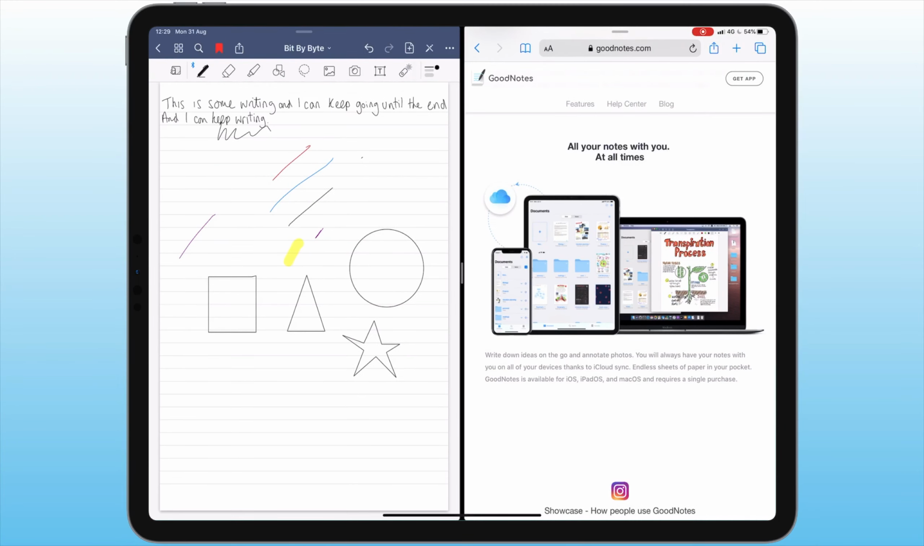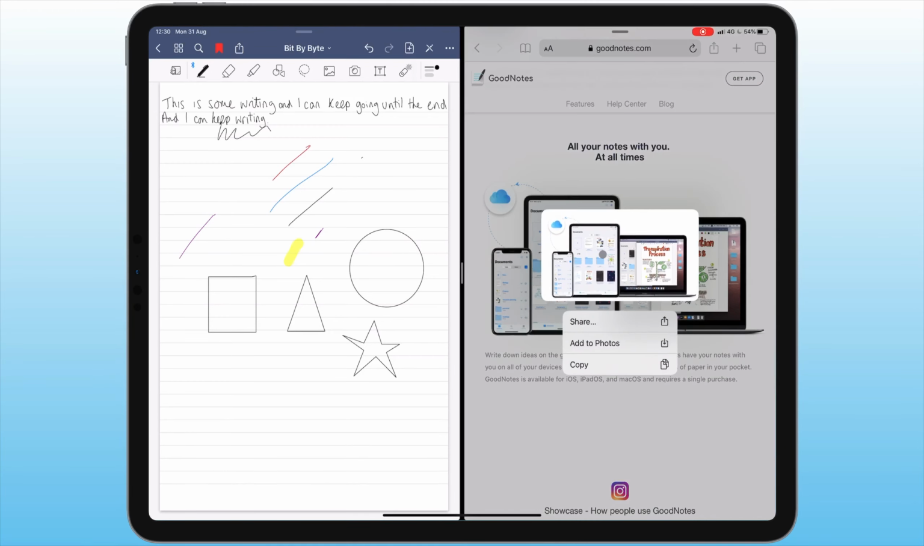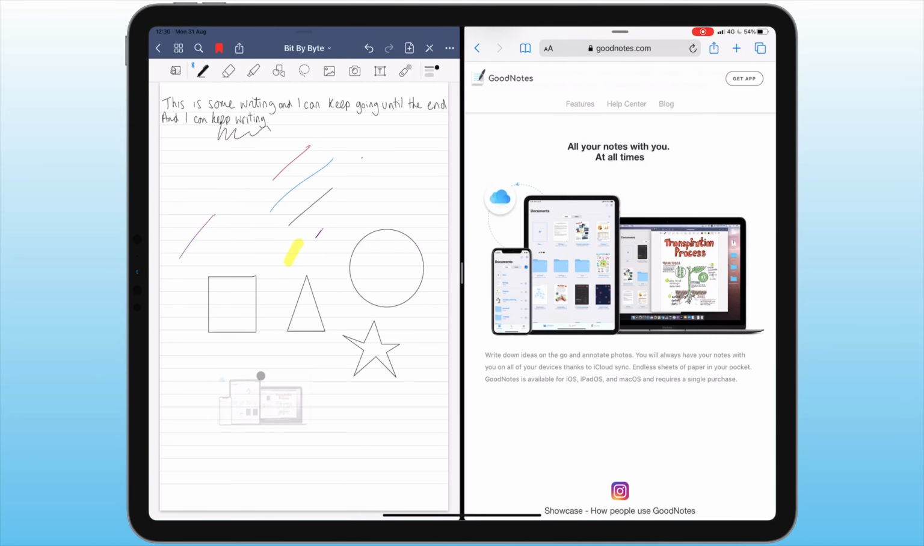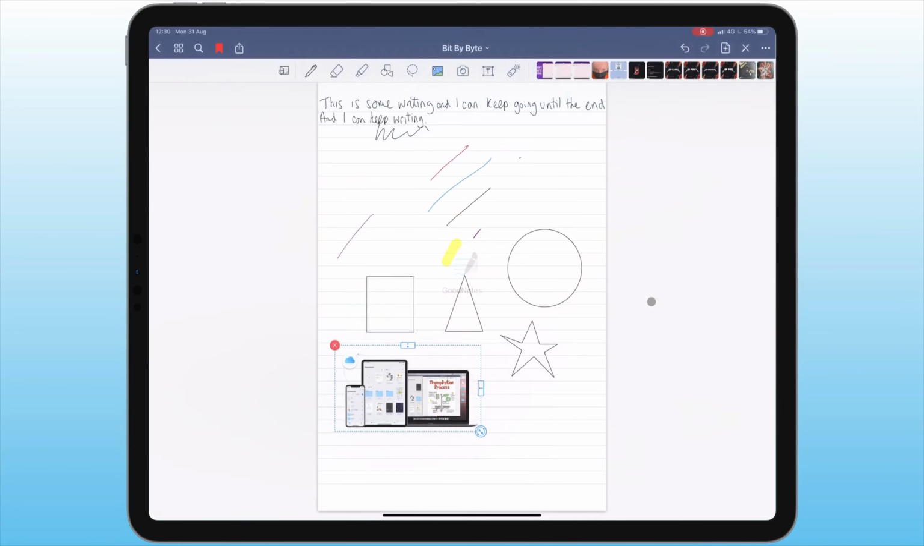So this is the GoodNotes website, and you can basically, with any website really, or most other apps, drag images from one to the other. So I'm going to take this image off the GoodNotes website, I click, hold and drag, and there you go, I've imported it into my notebook. So that's just another quick way of getting images into GoodNotes without having to download it first.